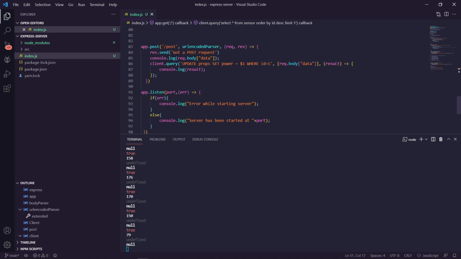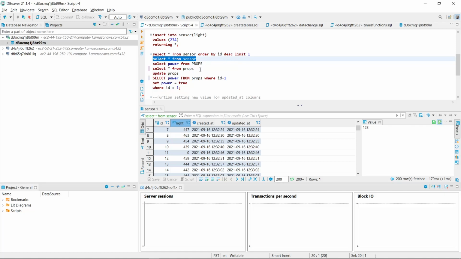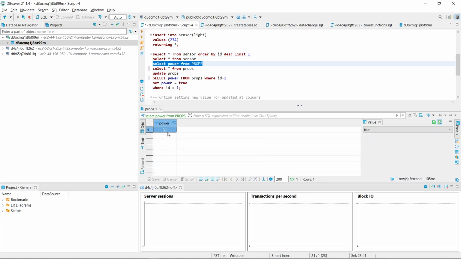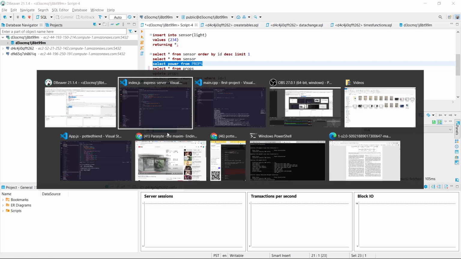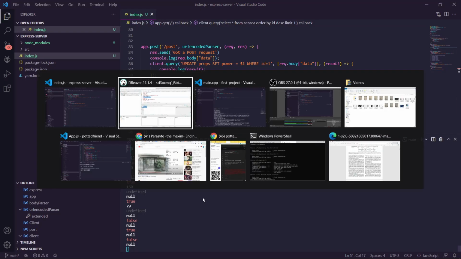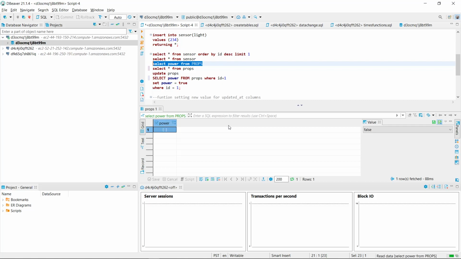And then this section handles the POST requests at this endpoint, which comes from the React Native app. What it does is it just updates the power value, so true or false. Is my server not running? No, it is. Oh, I just need false.